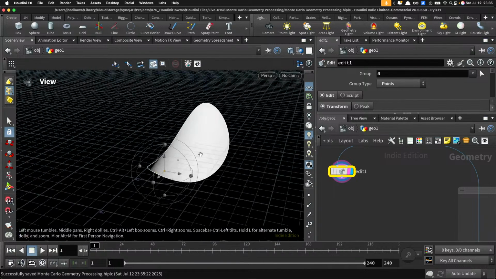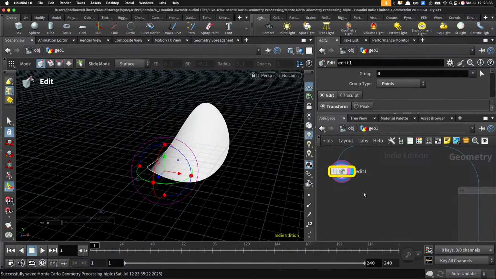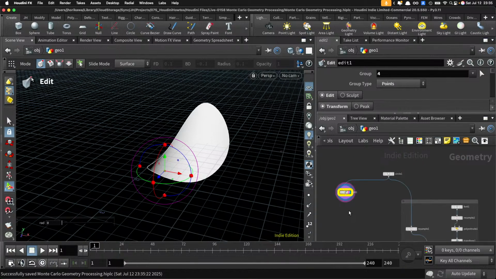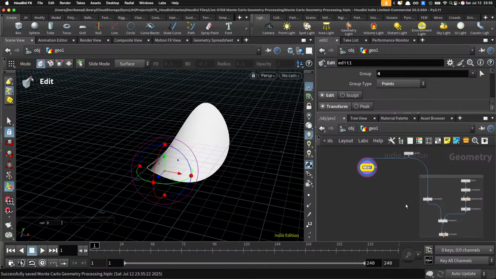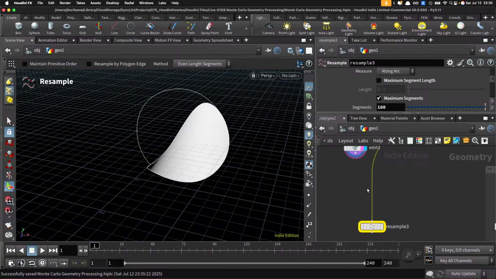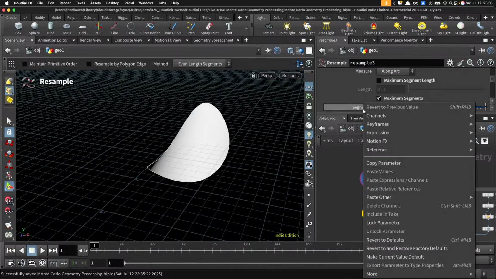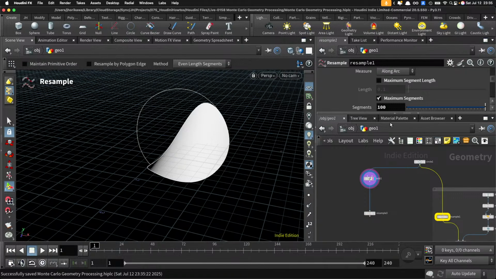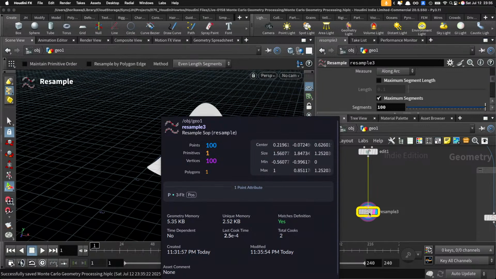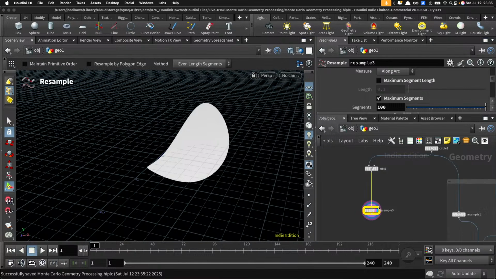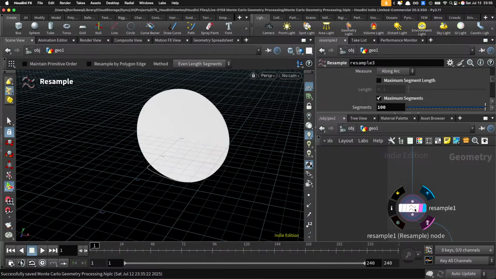Okay, so I'll just go with this deformation just by moving 1 point. Now I also need to make this polygon, so I'm gonna use the same resample node. Let's share the segment between this one and this one. Okay, so we have the same number of points with this one and this one.